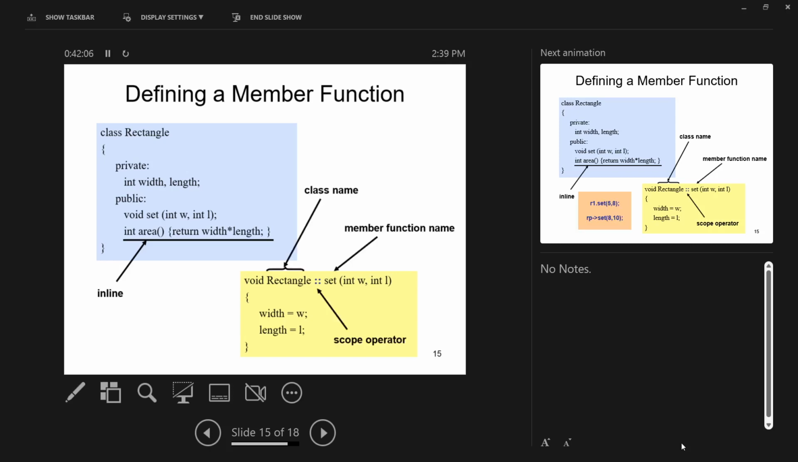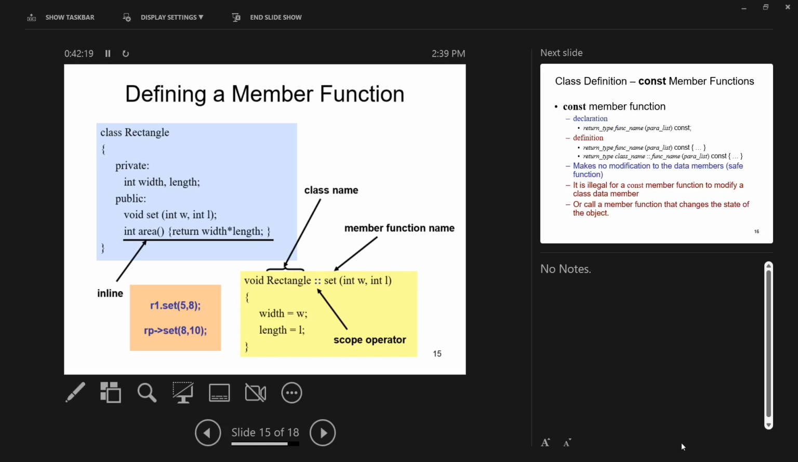So here we have the class name. This is the name of the member function, and this is the scope resolution operator. It's not the scope operator. It's the scope resolution operator. Okay? And then you create objects of the class, okay? And you can use two different types of operators to access the data members of this class. If you have an object of a class, you can say r1.set. If you have a pointer to an object of the class, say rp, then you use the arrow member access operator. And either way, you can access this member function.